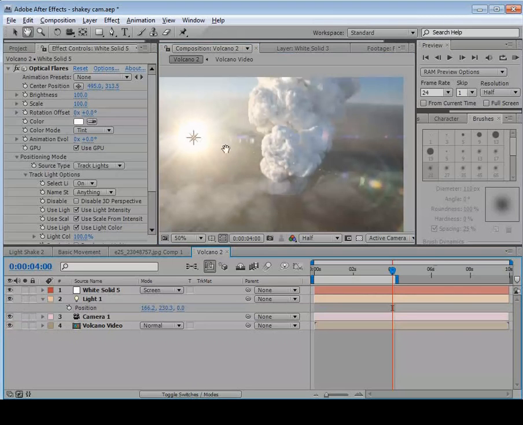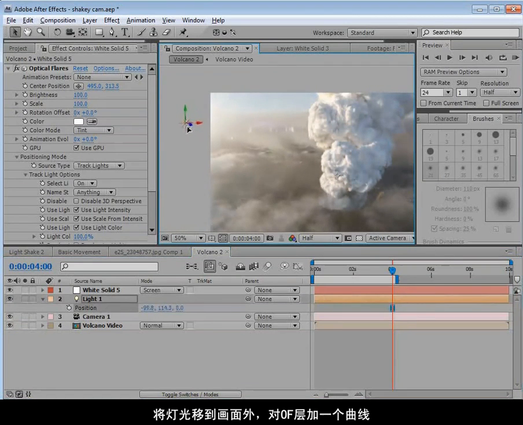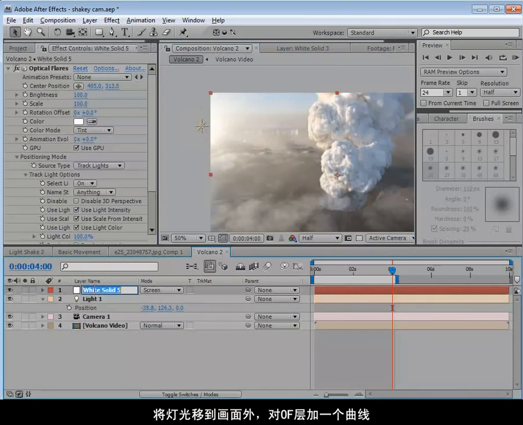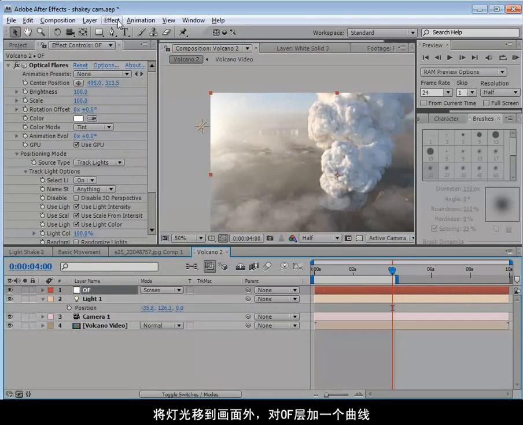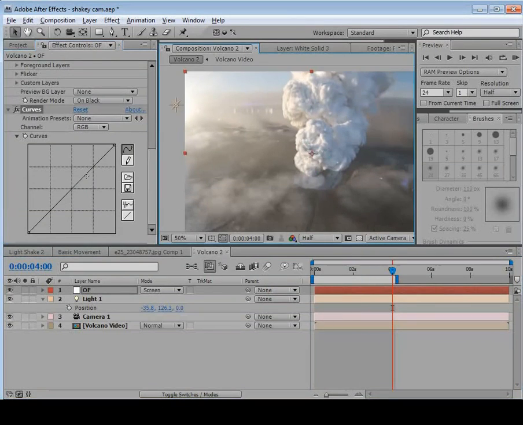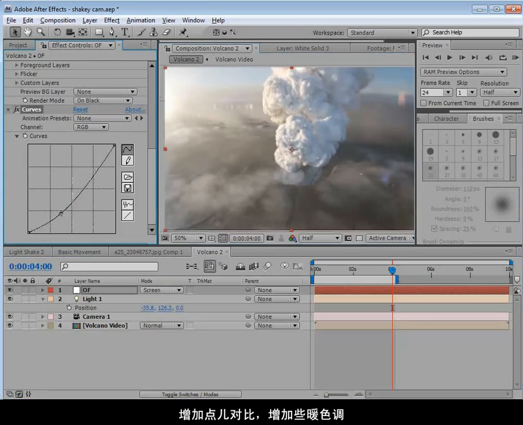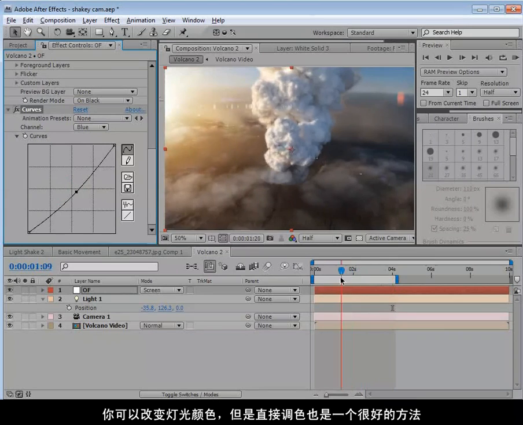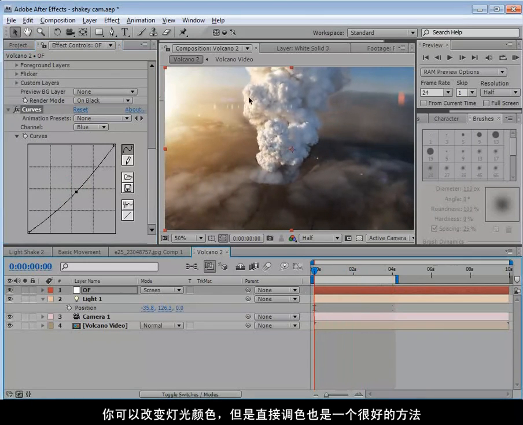So what I'm going to do is move the light over off to the side here, and I'm also going to take our optical flares layer. We'll choose Effect, Color Correction, Curves. So I want to just give it a little bit of contrast here. So we'll just bring this down a bit, and maybe even add a little bit of warmth to it in the red channel. We'll go to the blue channel and bring this down too. So we can change the color of the flare, but color correction is also a good way to do that.